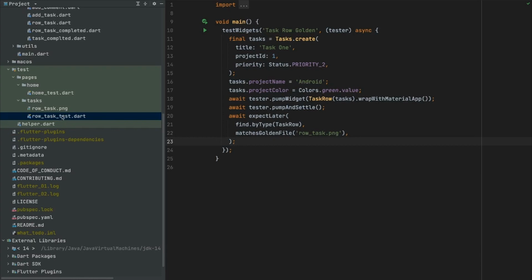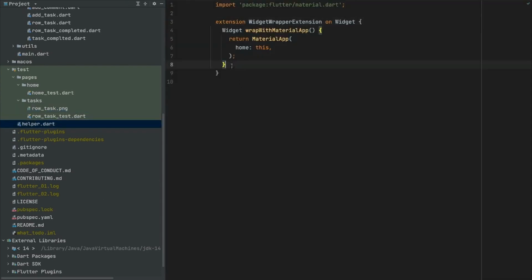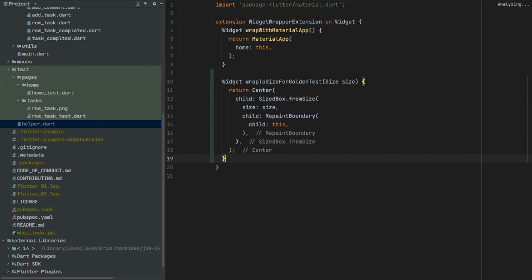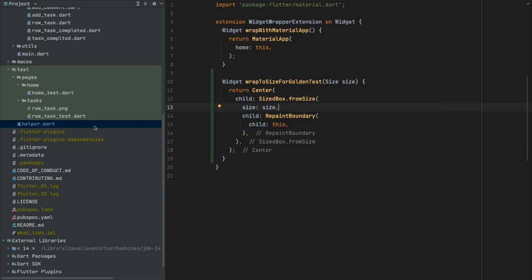There is one issue which we need to resolve. So it takes a full page here, but we want to have this small size to be tested. So I'll just use a utility helper method to do that. So I'll go to the helper class, and I'll just create an extension, wrap to the size for golden test, and I'll give the size. This basically just resizes your whole boundary of your widget to the given size. So it will only load the part which we have provided as a size here.